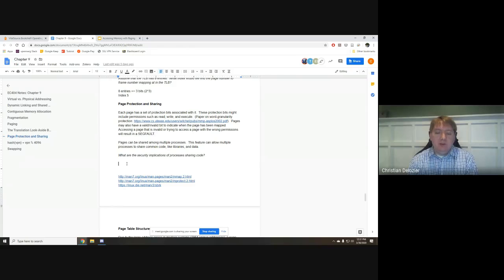I wanted to chat with you about how we talked about sharing, the fact that because the frames are the same physical place in memory, processes can share code, share data by sharing these pages. So I wanted to ask, what would some possible security implications be of processes sharing code or sharing data? So what do we think?